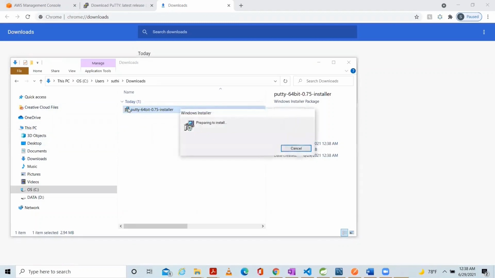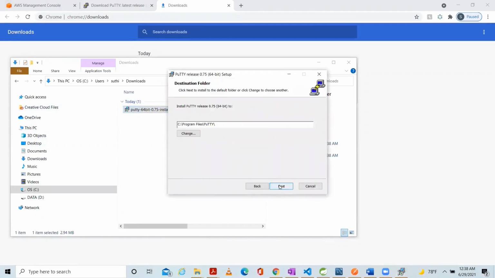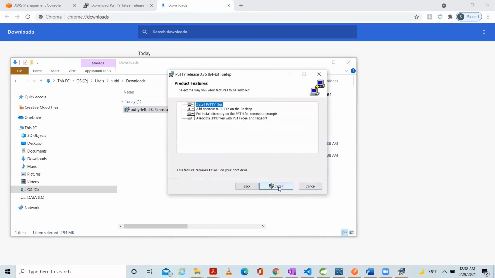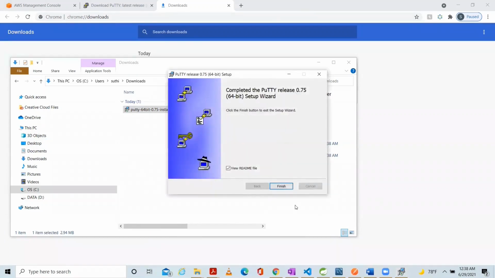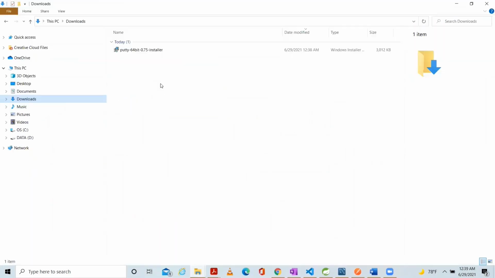Double click, click next, next, install. Click finish. Now PuTTY has installed successfully.